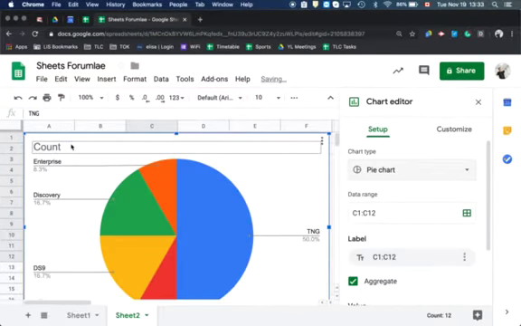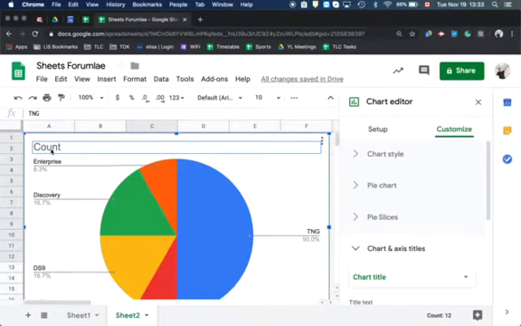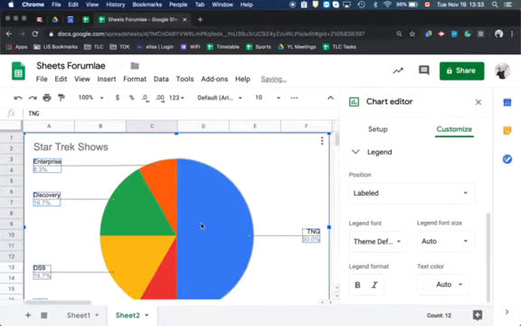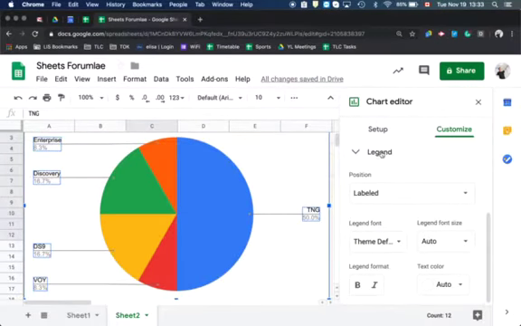So you can put in your chart's title here. So I'd say Star Trek shows. You can edit any of these, you can edit the colors, you can do all sorts of things with them. So that's how you create the chart in the first place.